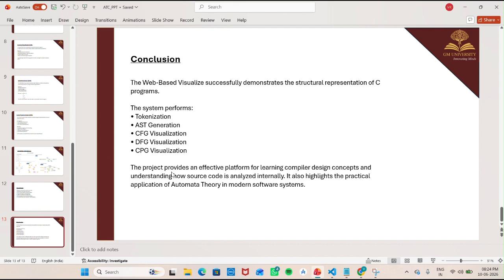By learning it only theoretically, students do not have an idea how the compiler works inside a machine. So it also highlights the practical application of automata theory in modern software systems. So it helps students understand how the compiler processes work internally. We'll next move towards the code.